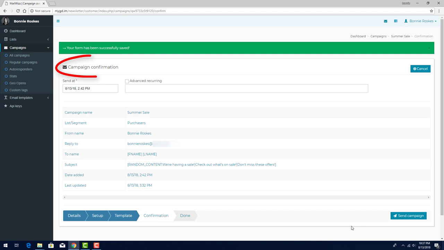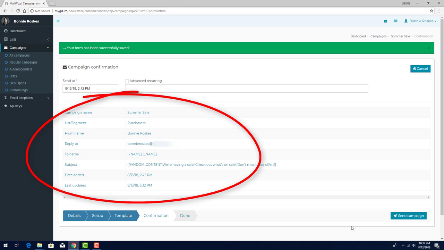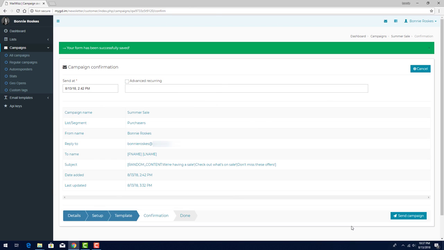The confirmation step is where I can see a summary of everything I've specified for the campaign, name, list, subjects, etc. I can return to any step if I need to make changes. At the top, I can set the date and time I want to send. If I want to send this campaign repeatedly, I can check Advanced Recurring.